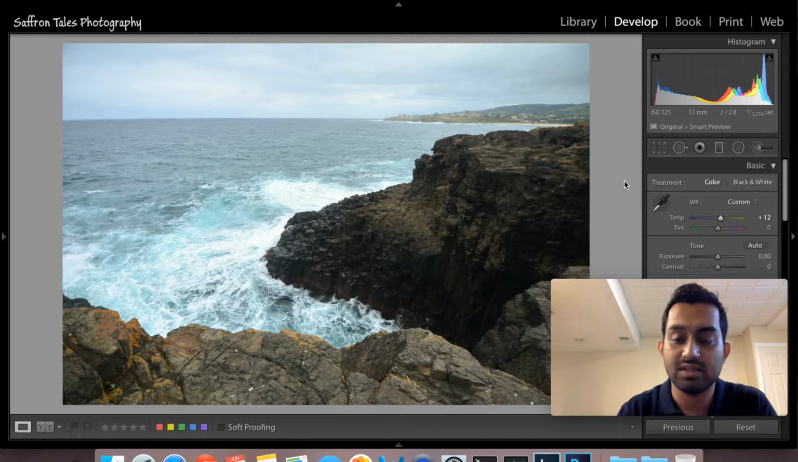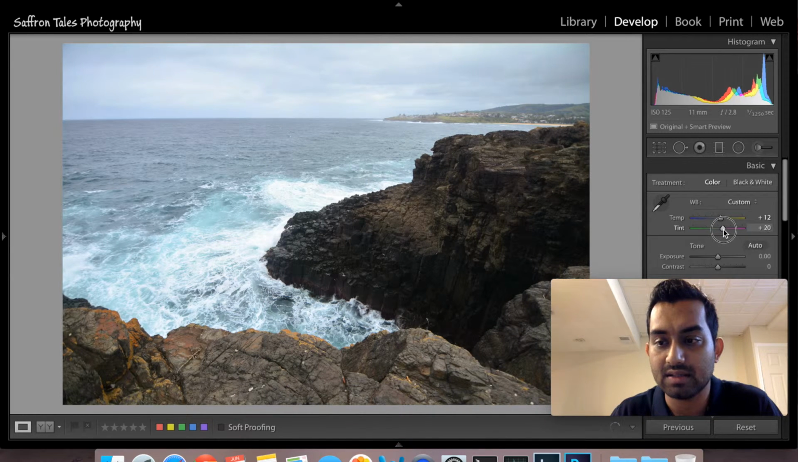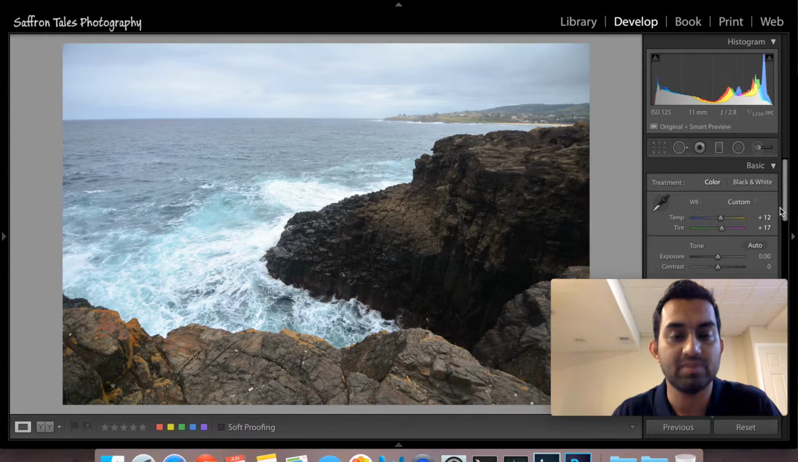You can always press the backslash button on your keyboard to see the before and after as you go. So this was the before, this was the after. Immediately it looks a little more warm. And whenever you're considering warm colors, something that goes very well with it is a bit of magenta. So let's add some magenta here. Not too much, once again, just a little bit of magenta.